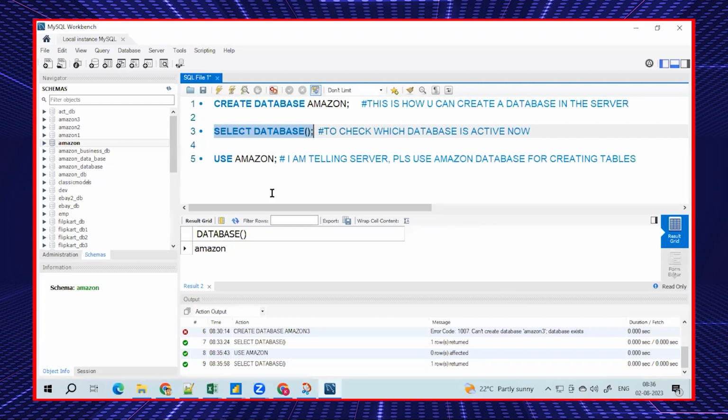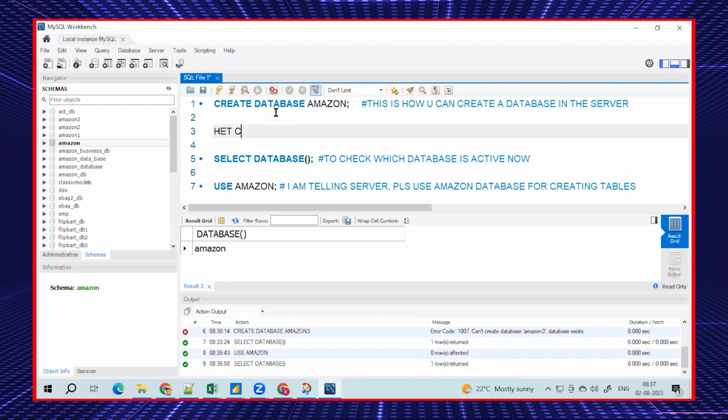Again, the code which I'm writing here, create database Amazon, select database, use Amazon, all of this, the one I've written before the semicolon, you need to understand that this is not English. This is SQL. If I go and tell my server, hey, can you create one database? Do you think it will create it like this? This is English.